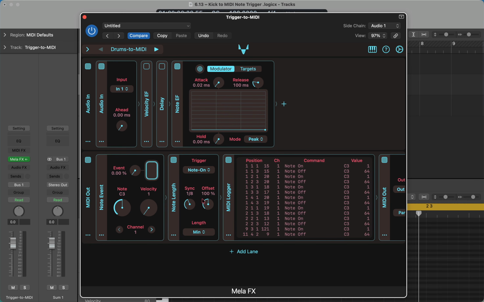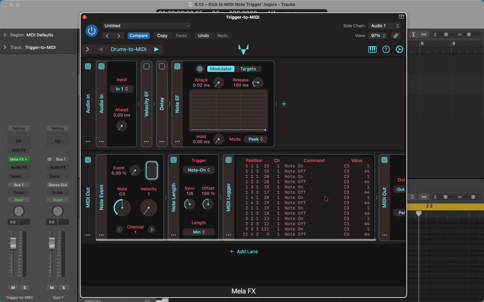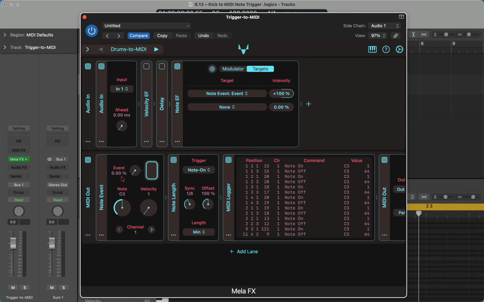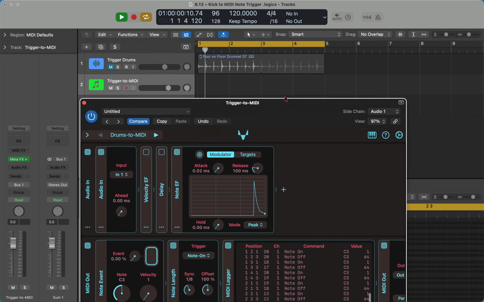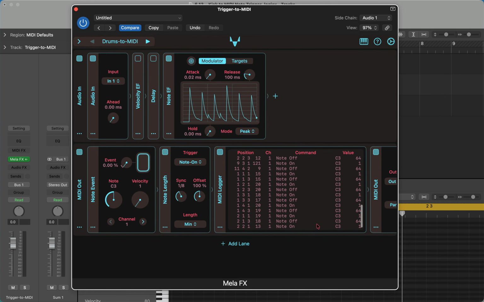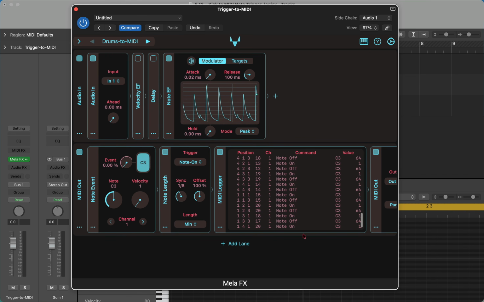And I have note length inserted after that, and it ensures that all the notes are at least 1/8 in length. And the MIDI logger so we can observe our notes, and finally MIDI out to send our MIDI messages to Logic Pro. Now this envelope follower modulates the event parameter. And if I play it again, let's mute it. If I play it again, you see it's generating notes every time there is a spike in the modulation signal.